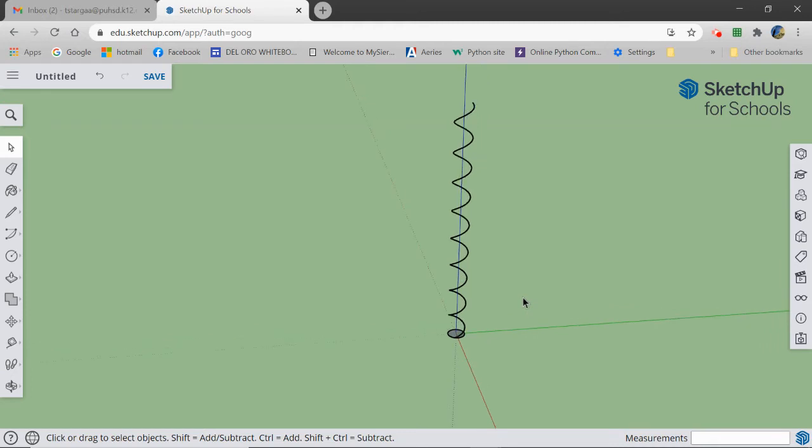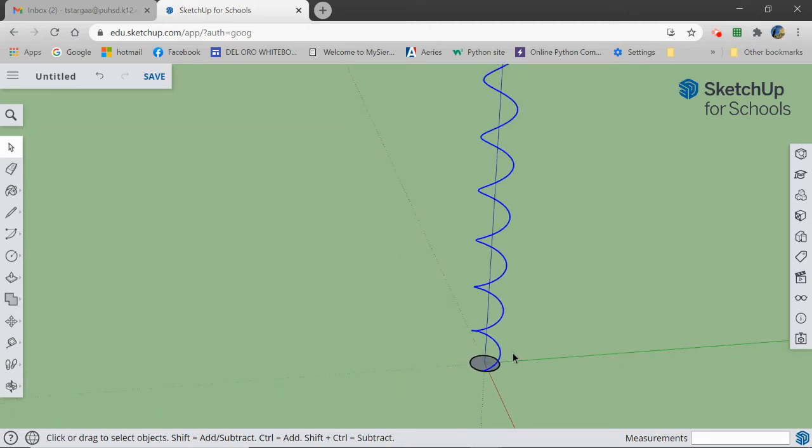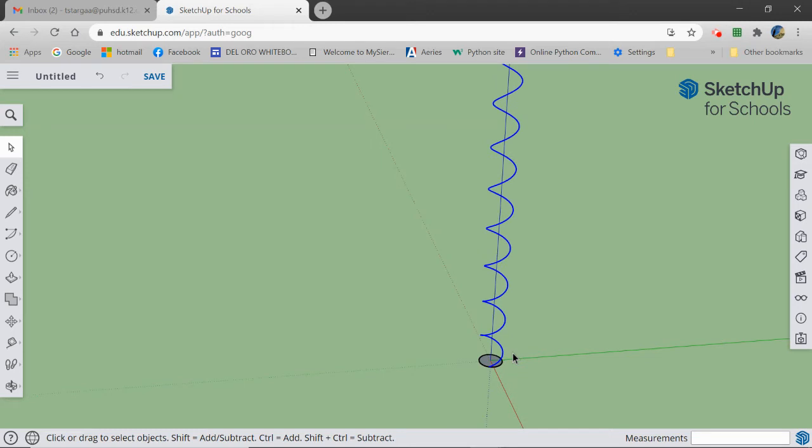All right. So now I have a bottom, which is a group, and I have a spiral, which is many individual pieces. If I went click, click, click, it would select the whole thing. So I want to make that a group.